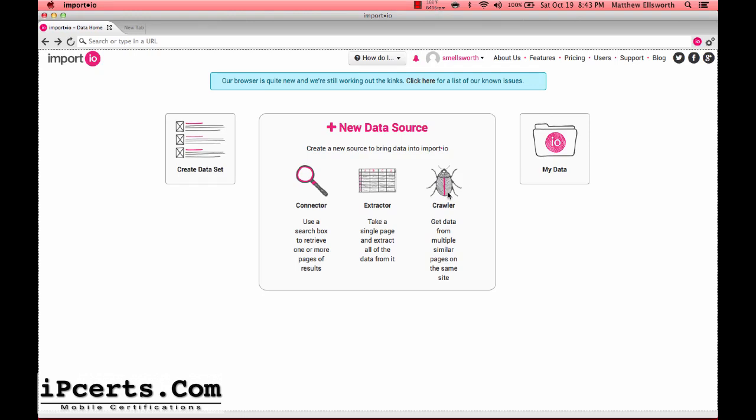All right, here we go. So we're going to start off by going through the basics of extractors. Again, this is a single page and extracting the data from a single page.